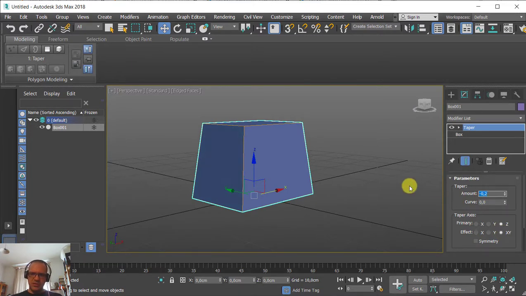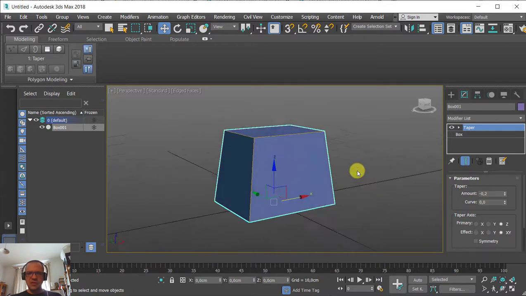0.2. Okay, in my keyboard layout, it is a comma, but it depends on your location and settings. It may be a point. So I will use the comma, but please test it out for yourself. And because we want to make it smaller, we are changing to minus instead of a positive. A positive value will increase.